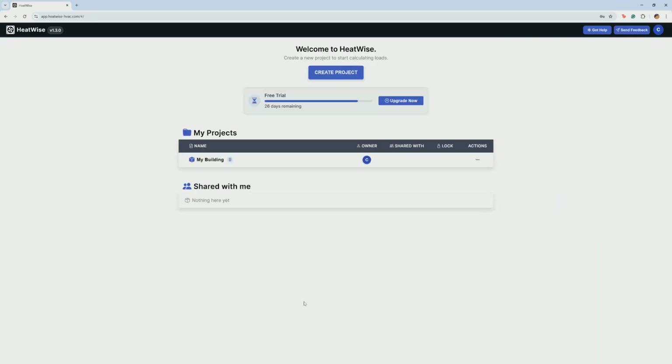Once you log in, it will take you to your main project dashboard where you can see all of the projects you've created, as well as the projects that have been shared with you. For this example, you can see I've created one project so far. It will also tell you the number of people that you've shared your project with. They will show up under this shared with column.